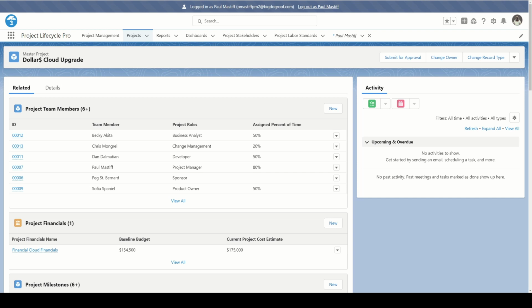So you can have your project team member who has access to the project and various project details, but cannot see the dollars associated to the project financials. Now, you may want that for a variety of reasons.